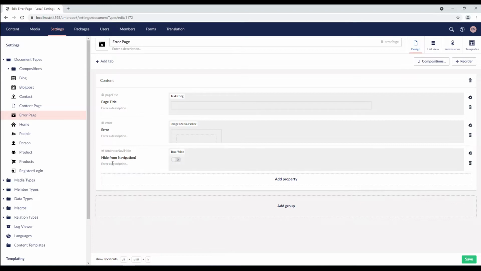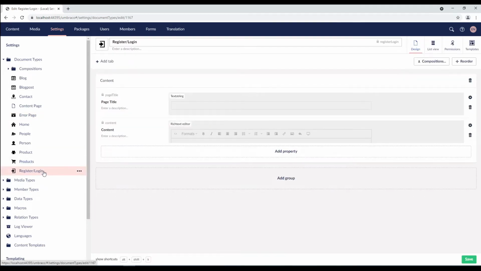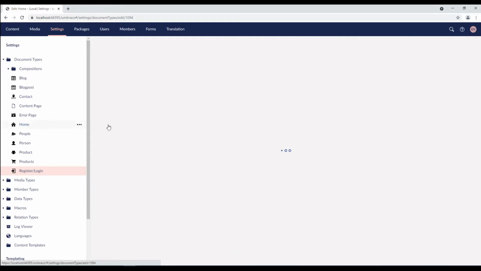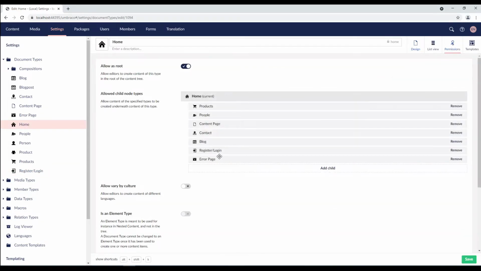Something to note is that the hide from navigation property is not a default in Umbraco, so you will have to set this up yourself. And the register or login page consists of the page title property with text string editor and content property with rich text editor. The home contains the register and error page as its child nodes.